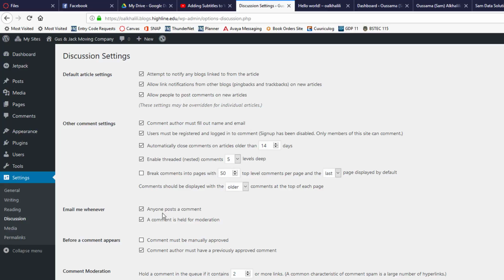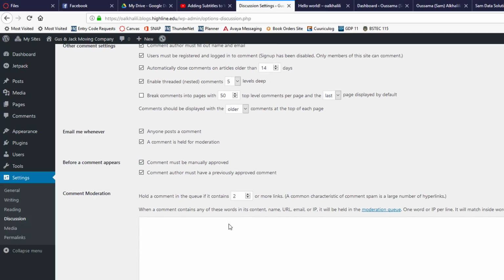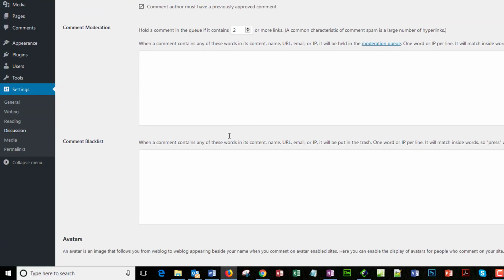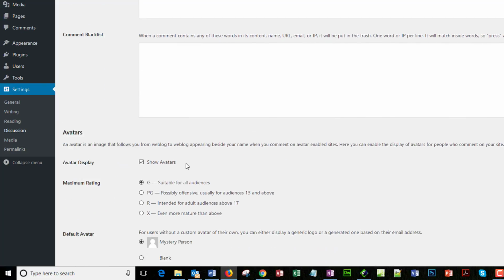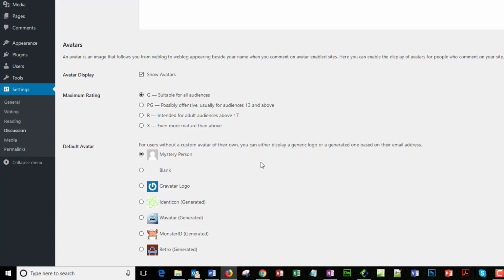Email me whenever anyone posts a comment, or a comment is held for moderation. A comment must be manually approved, because you want to make sure they're not solicitation, not spam, and have good language. For comment moderation, if you want to add some moderation, here you can actually add a blacklist. A blacklist is the domain name or email of a person you want to block. Avatar: I have my avatar, which is my login. You can create your avatar based on your email, and it automatically appears here every time you log in.